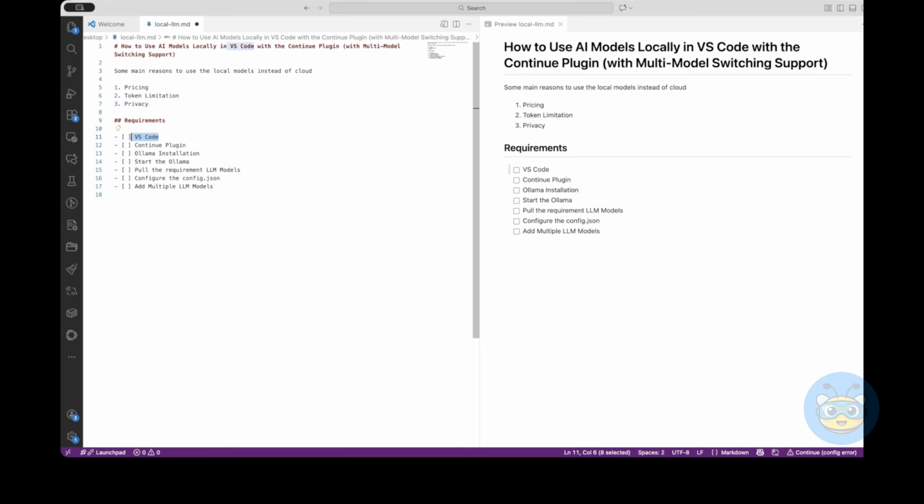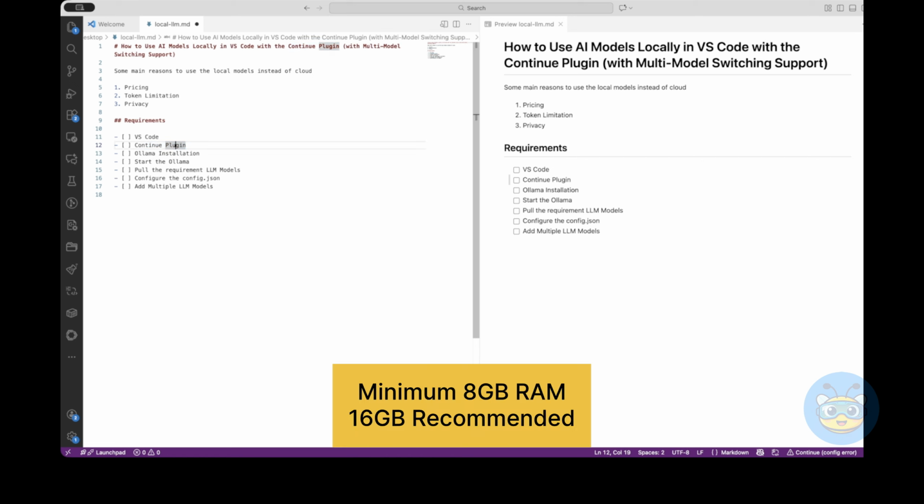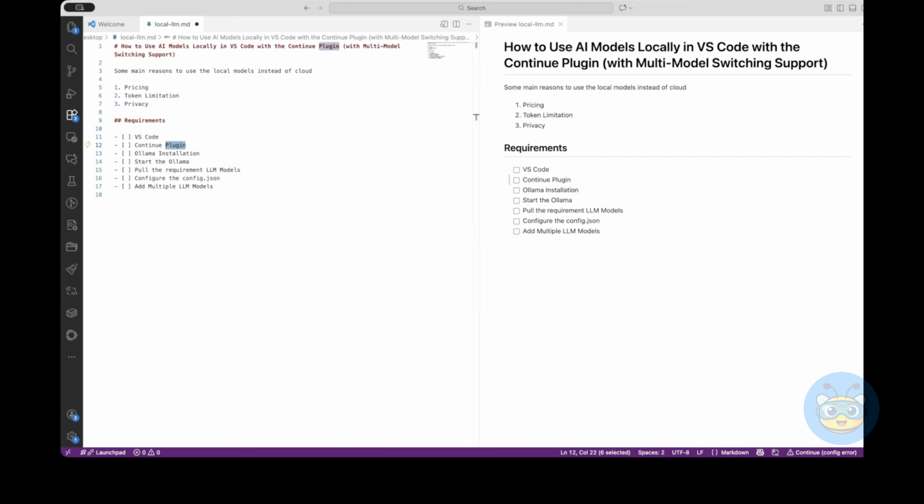Now, let's talk about requirements. You need Visual Studio Code. You need the Continue plugin. Minimum 8 GB RAM is required, but I strongly recommend 16 GB RAM if you plan to run multiple models or larger ones like image generation or huge models like DeepSeek. No GPU is mandatory. CPU-based execution works well for most use cases.